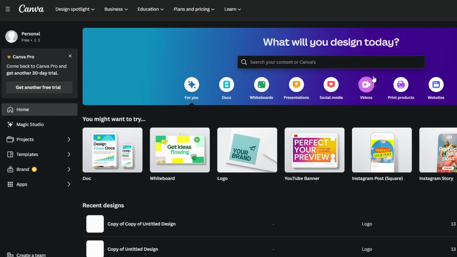That being said, I don't use Canva every day, and if you're a frequent user, you should consider paying for the Pro version. So I'm going to show you how you can sign up for the free trial.